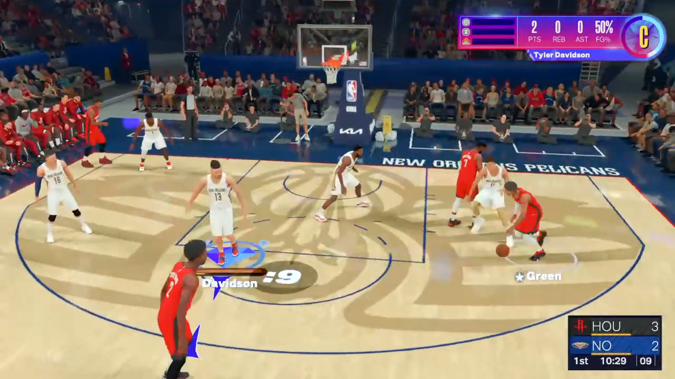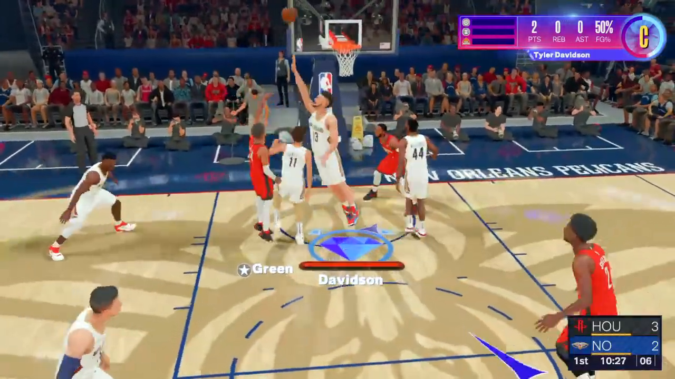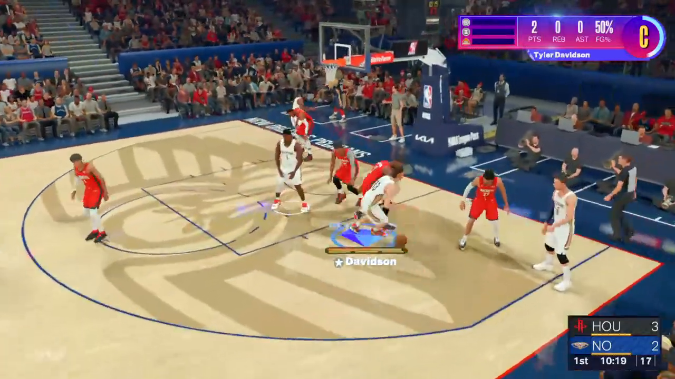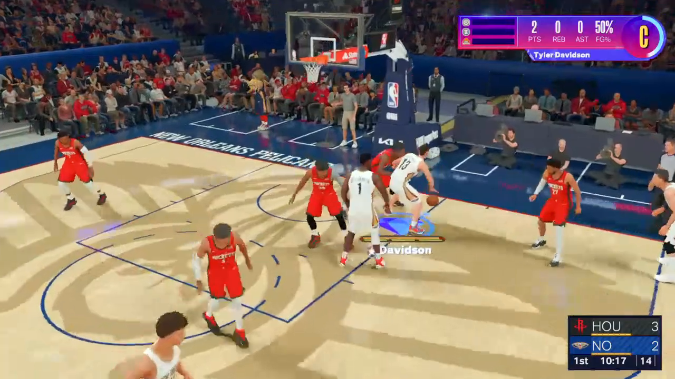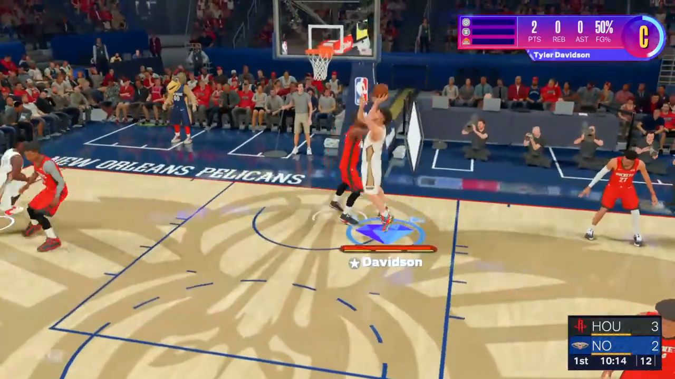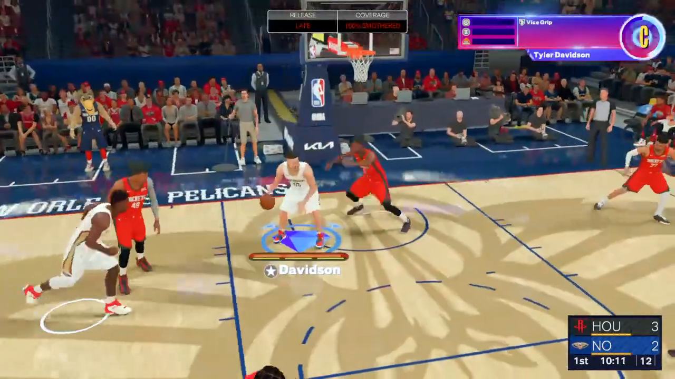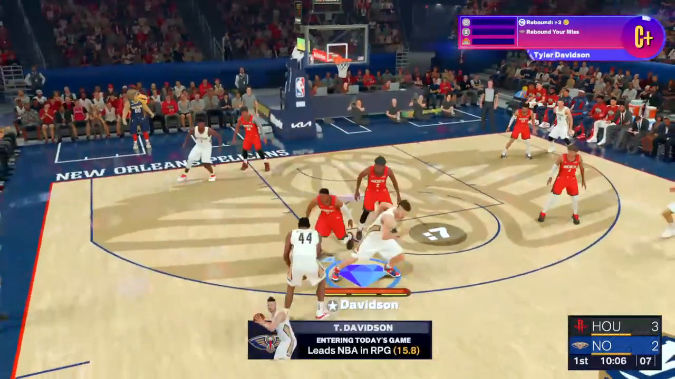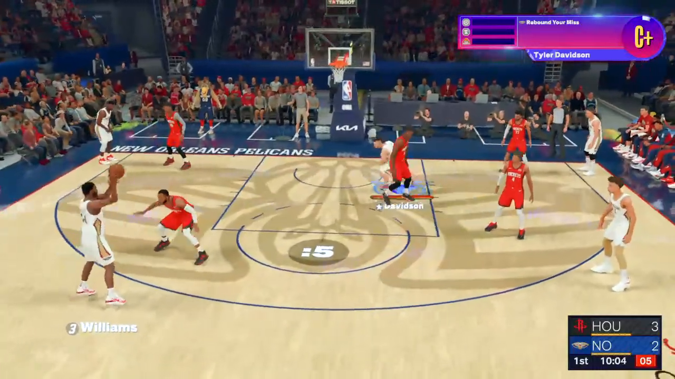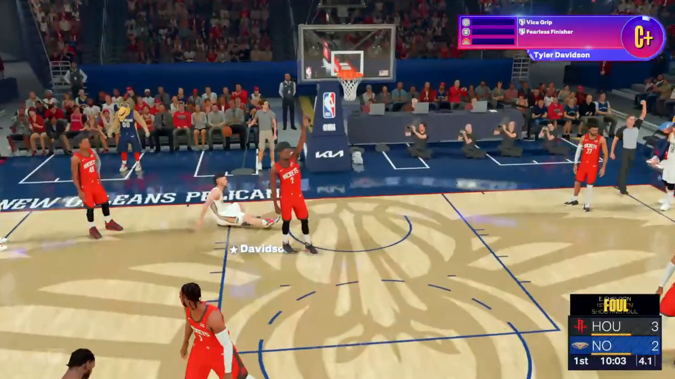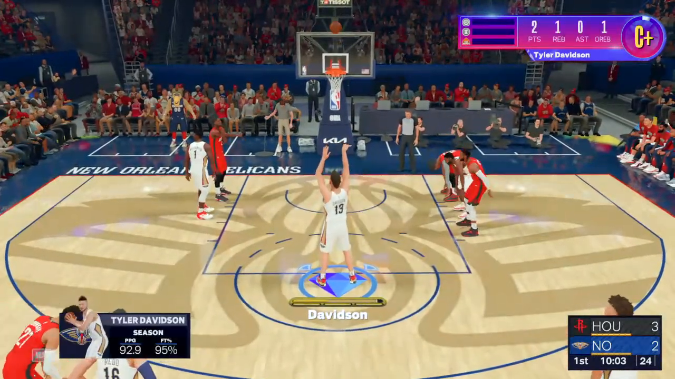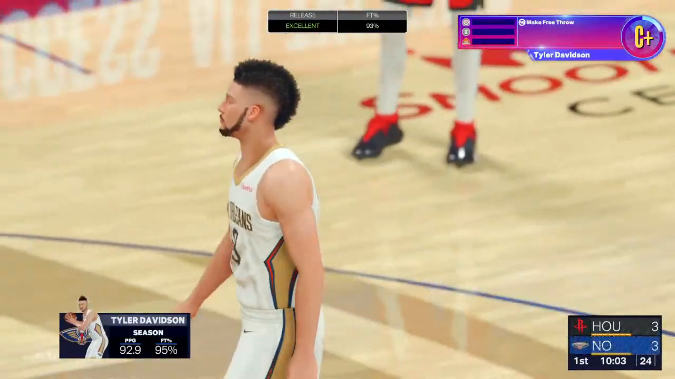Right side, Green. From 7 feet. Misses the baby hook. Meeting right at the rim. He typically converts in those situations. Not this time. Here's Davidson. Pass to Williamson. Here's Davidson. Outside, Williams to the middle. 4 on the clock. Oh, a clear foul there on the missed shot. So he'll get a pair at the line. Heady play to stop that easy layup right there. I mean, make him earn it at the line.